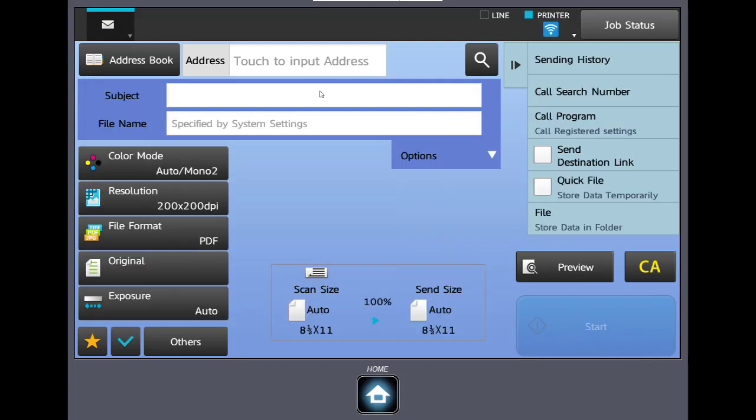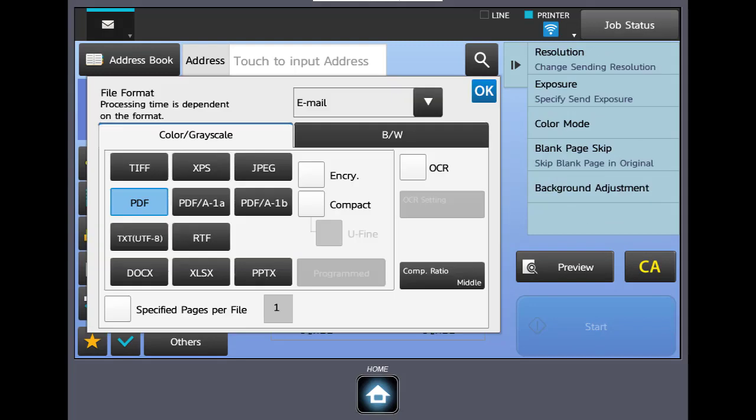Next, let's take a look at the file format button. By default, your scanned documents will be converted into a PDF file type. If you'd like to make a change to that file type, click on the File Format button and select from one of the choices listed in the File Format window. Let's take a closer look at a couple of things here.